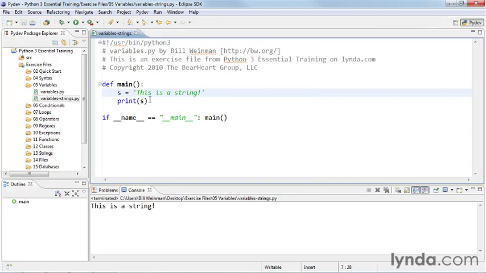Strings in Python are immutable objects, and they're created with either single quotes or double quotes. And so if we change those single quotes to double quotes, we save and run, we'll see that we get exactly the same result.